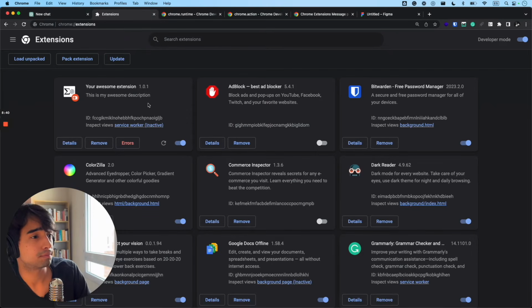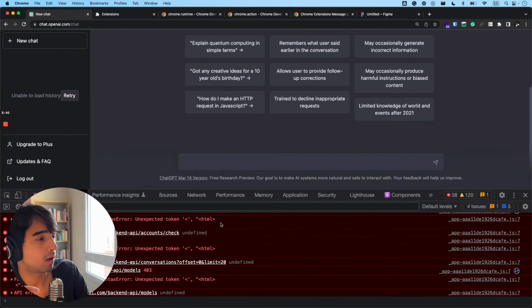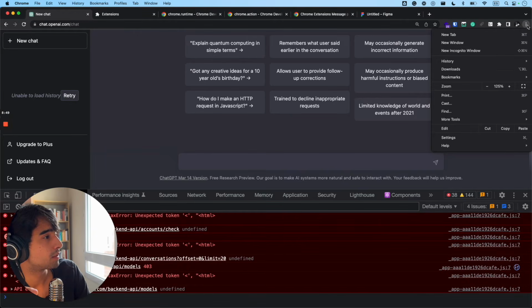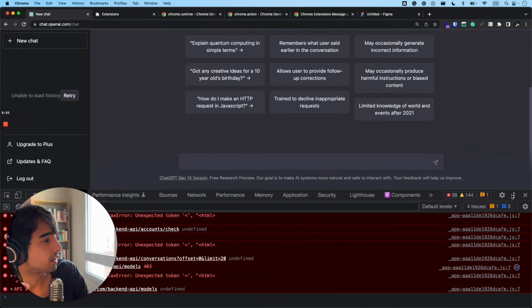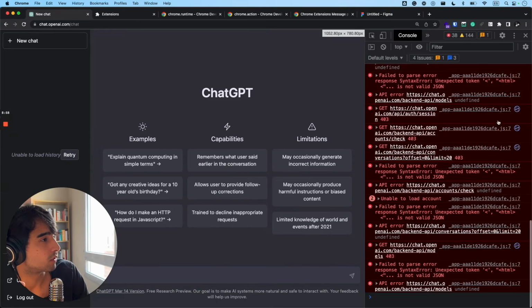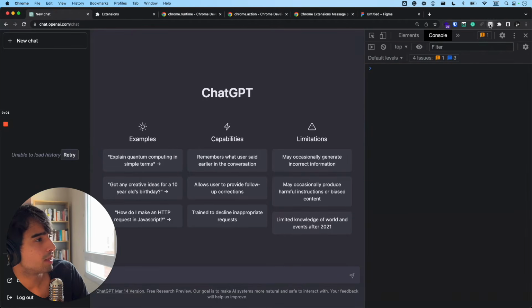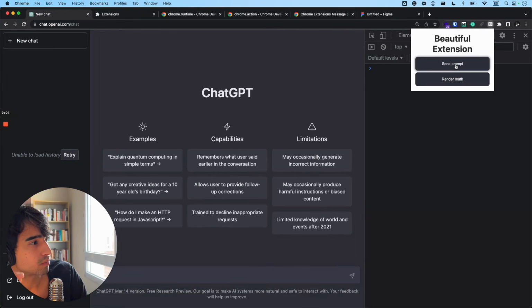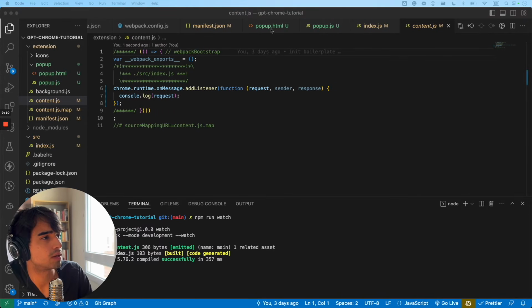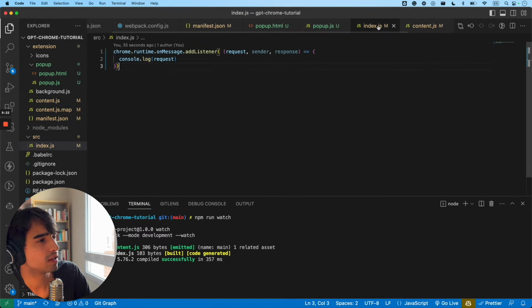So let's come right here. I think that this time we will have to update our extension. And now let's just show this to the right like this. There you go. And let's see if this is working. So we're going to click on send prompt. And it is not working for some reason. Maybe we're supposed to actually use an asynchronous function, if I'm not mistaken. Let's see.